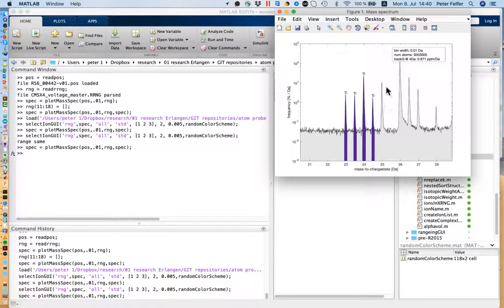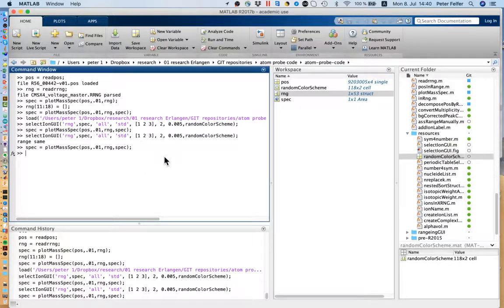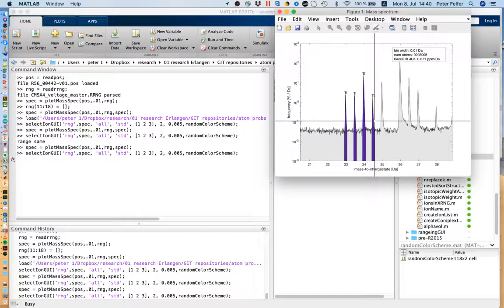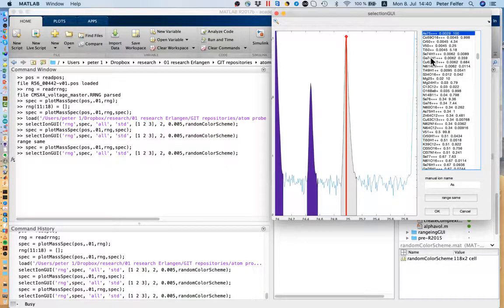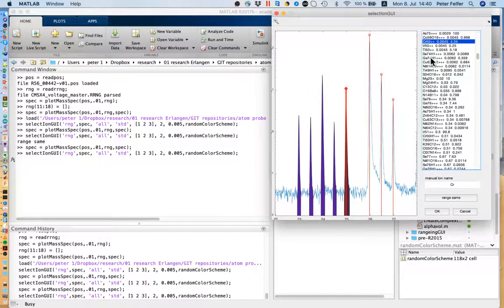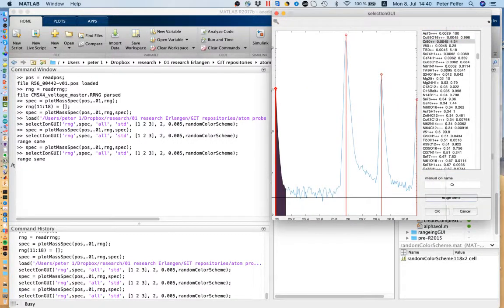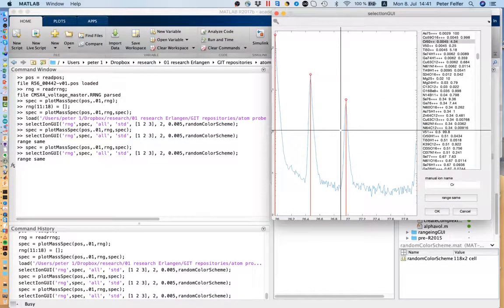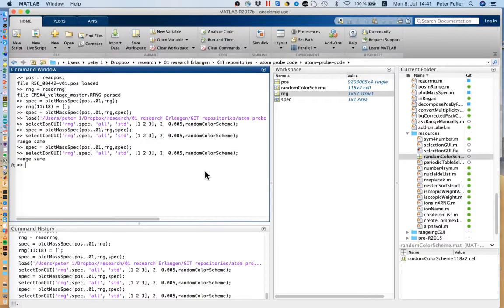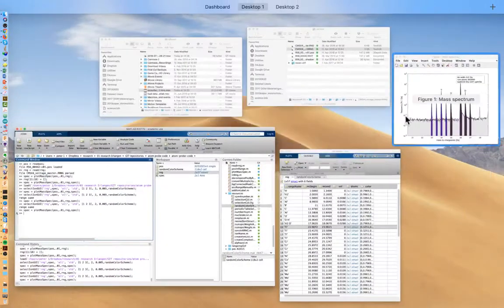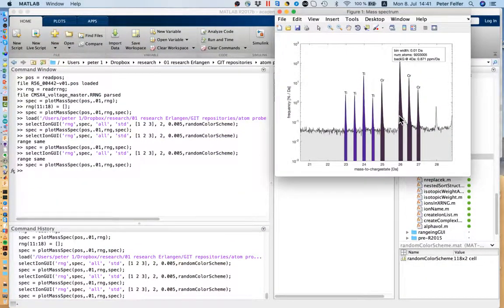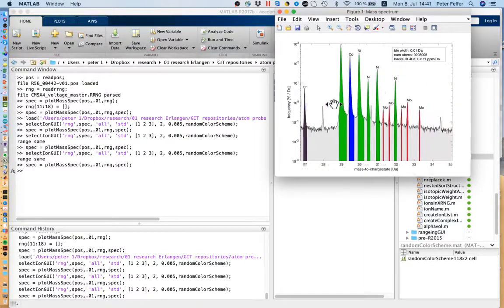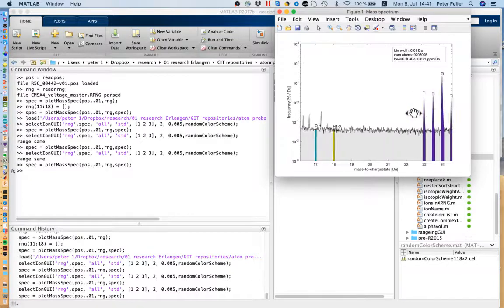Okay. And of course here, this is supposed to be chromium, so I can go select ion graphical user interface and click on it, and where's that? This is chromium 50. Do the same thing, go range same. And there we go, update the mass spectrum, and there we go, chromium 50. Chromium with all its isotopes. Anyway, so this is actually really handy for ranging, makes things very quick and easy.